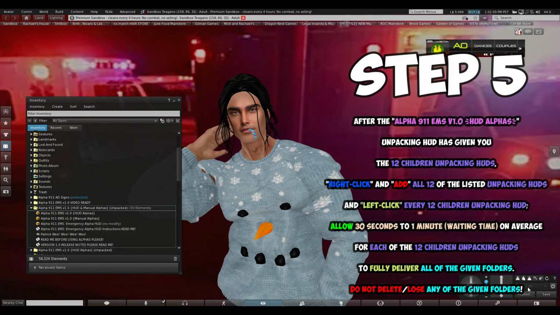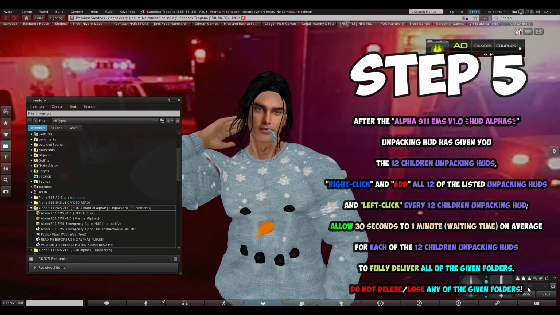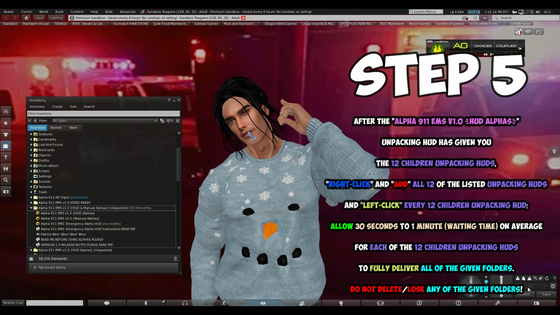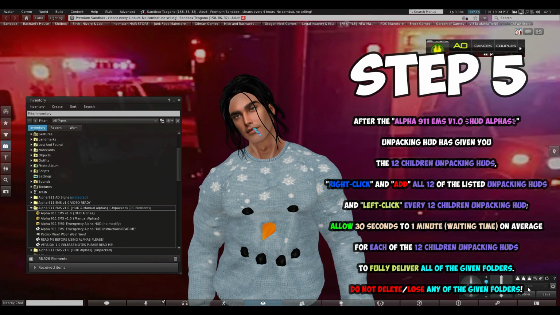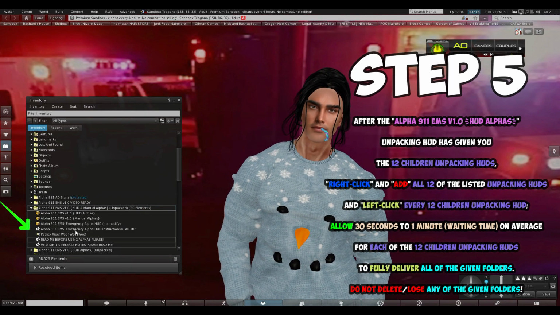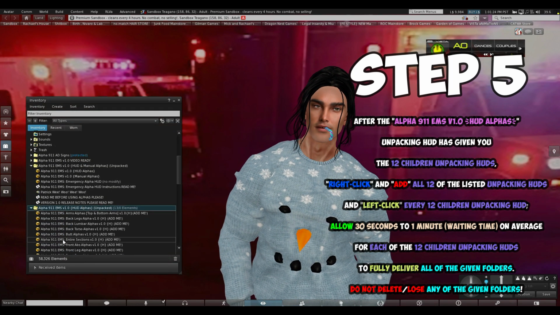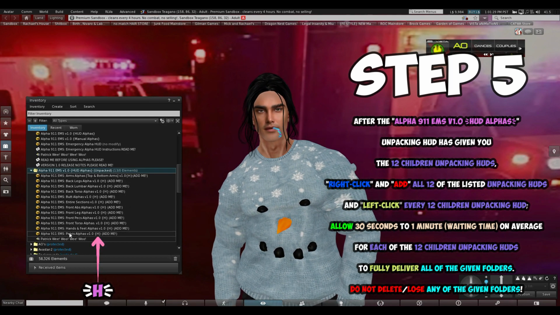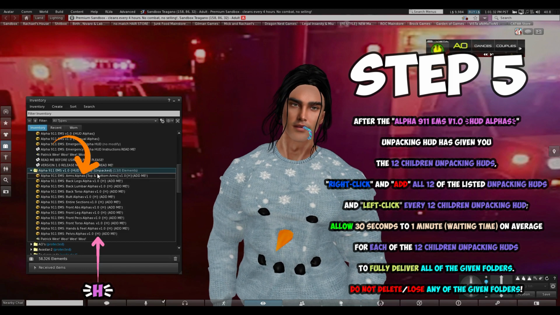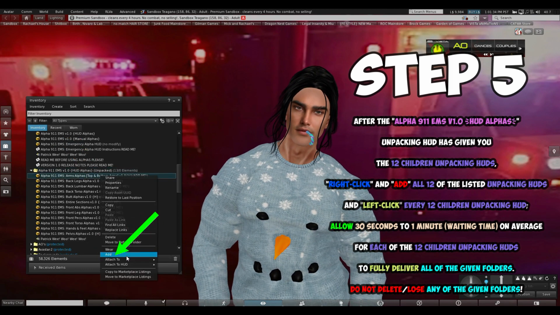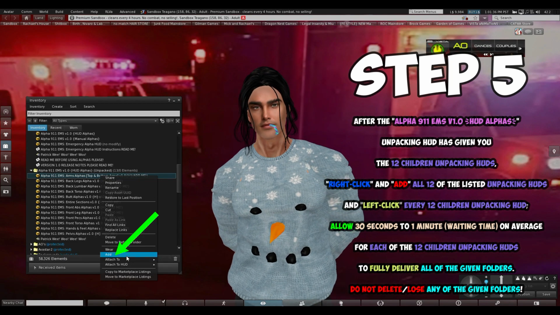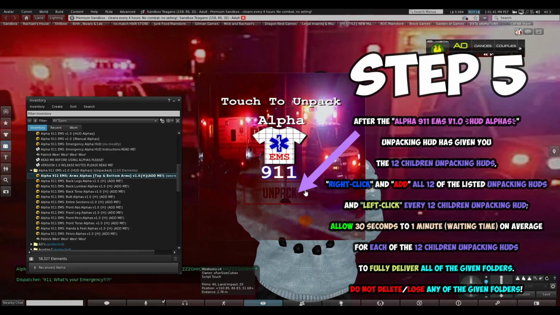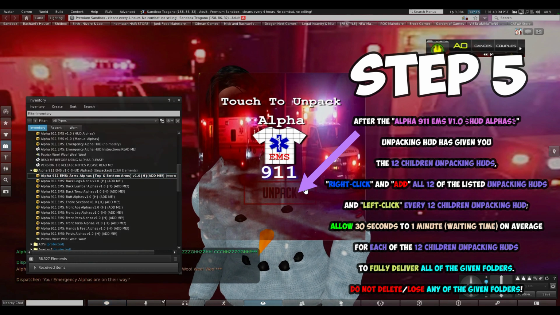So whenever the Alpha 911 EMS version 1.0 HUD Alpha's unpacking HUD has given you all 12 children unpacking HUDs, you're going to want to find them in the unpacked folder that was given to you earlier in your inventory, just like this. Every single unpacking HUD should have an H with the curly brackets, signifying that that's the HUD Alpha. You're going to right click every individual unpacking HUD and click add, just like this. After that, you're going to left click the unpacking HUD, like so.